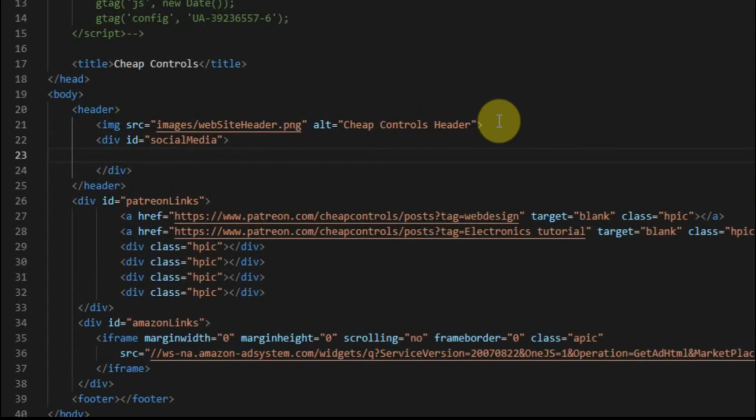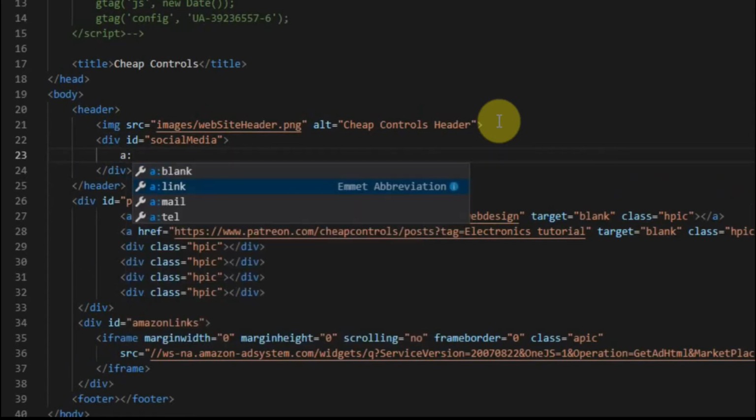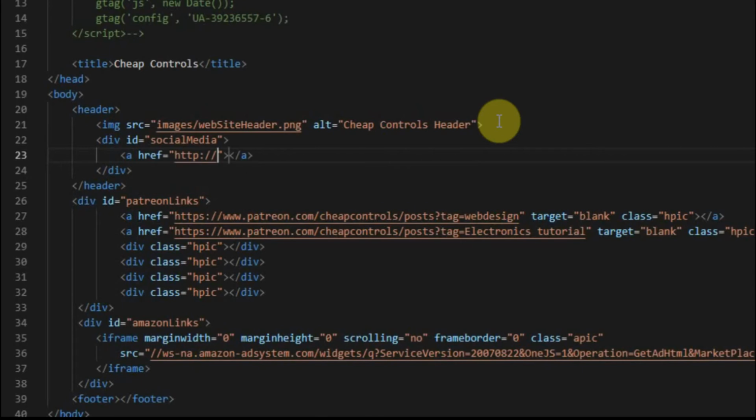I use Emmet to help quickly add the HTML. If you're not familiar with that, you can look that up. There's tutorials all over the place on that. So in the div, I'm going to place two links.